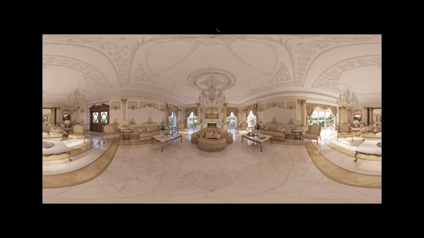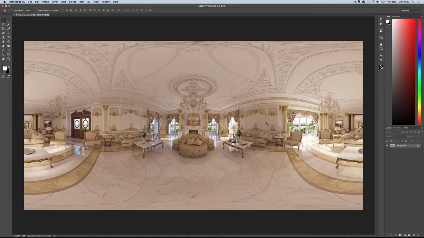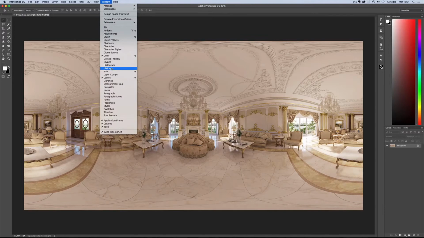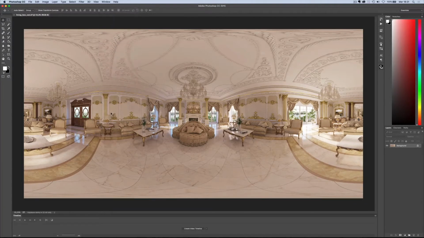Once your render is ready and you have adjusted it in Photoshop, make sure to save it in TIFF and open it as a flattened image in Photoshop. We need to convert this image in a video, so the timeline must be visible here at the bottom. To show the timeline, just go to Window, Timeline, and it will be visible right here at the bottom.